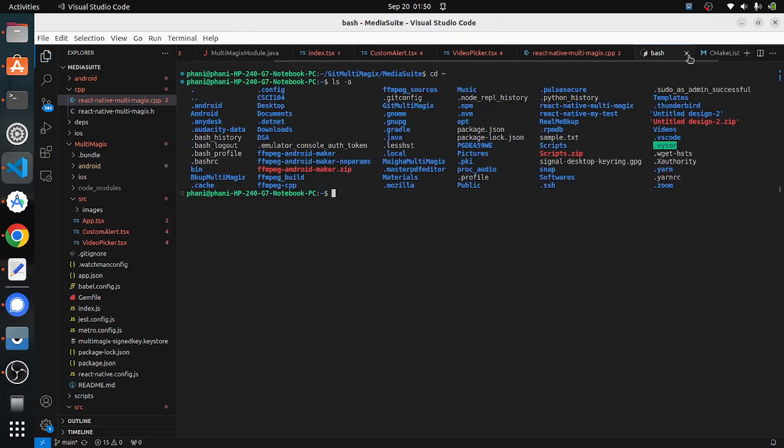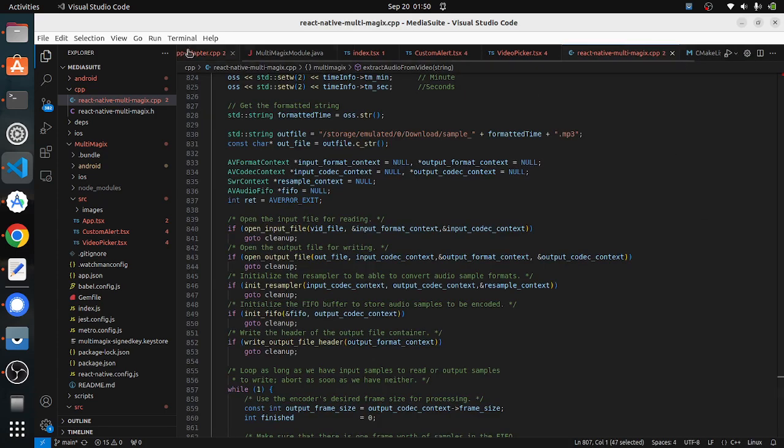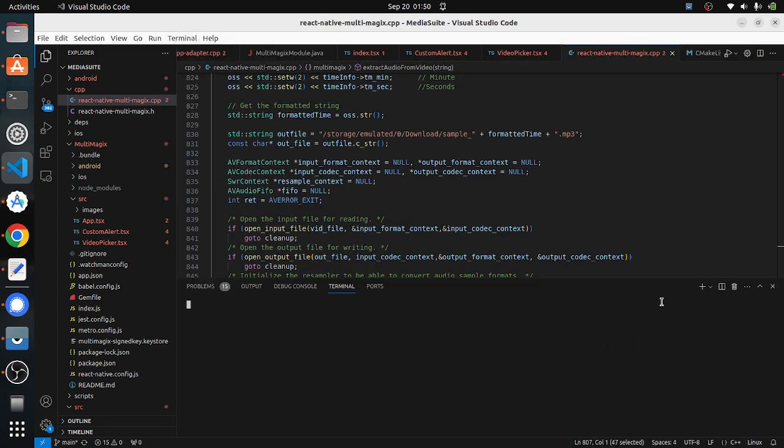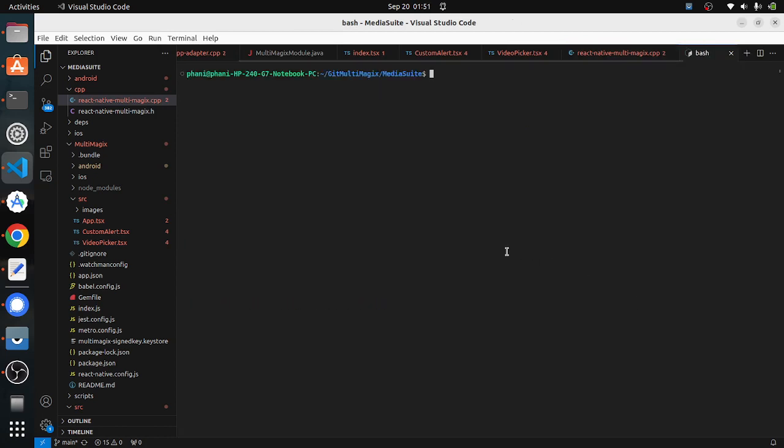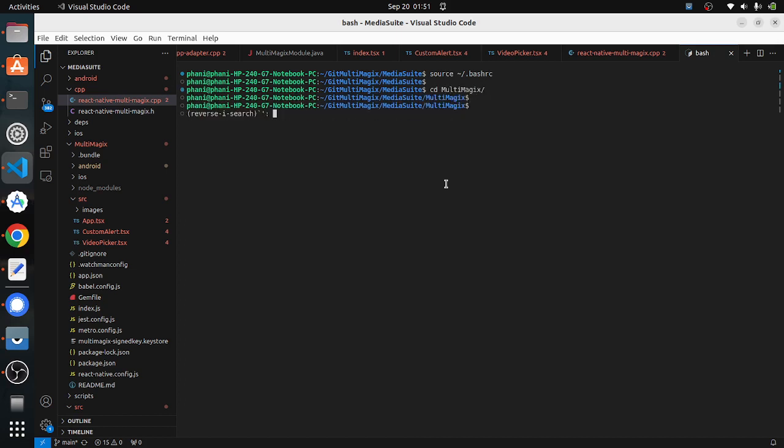Now we need to open a new terminal, and in this new terminal we just need to give source ~/.bashrc. Then we need to go to our app folder, which is MultiMagix, and run npx react-native start.